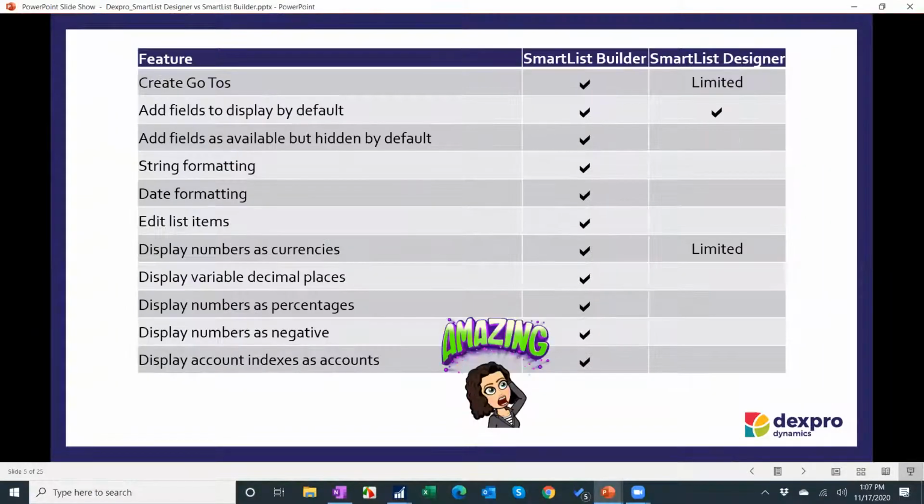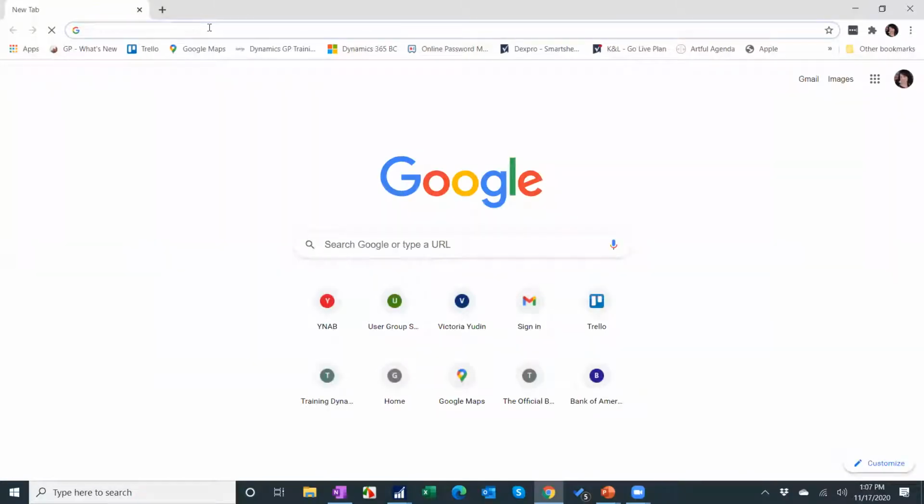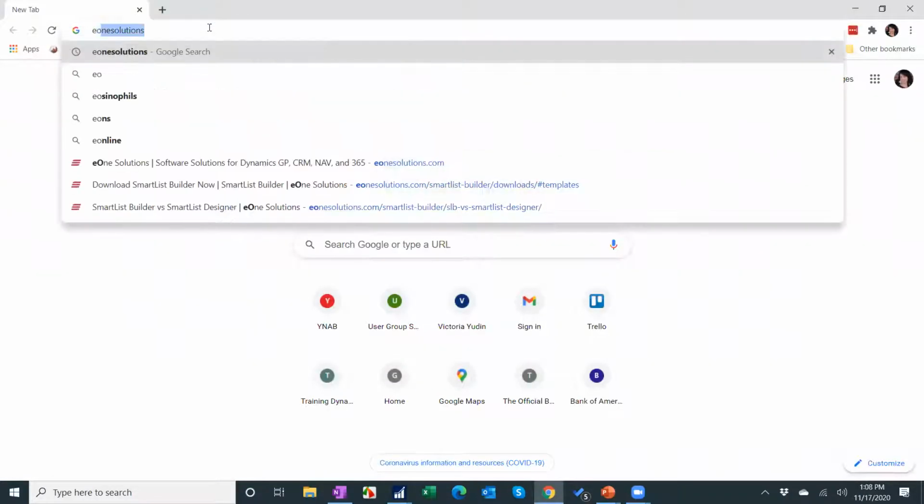Here we go. Okay. So some of those things include go-tos, and I'm not going to read through these. These are actually picked from the E1 site. If we go to E1 Solutions, I want to show you where I pulled this exact list. If you need to show this to anybody, it's going to be on E1 Solutions.